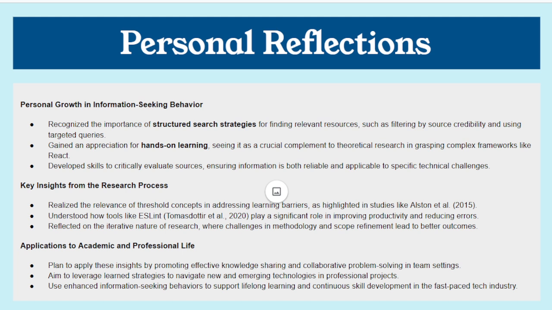So, here are my personal reflections. So, I recognize the importance of structured search strategies for finding relevant resources, such as filtering by source credibility and using targeted queries, especially how I have two sources that were related to me in a way, how I was taking a course based on React, based on information behaviors. So I would like to find sources that were similar to that.